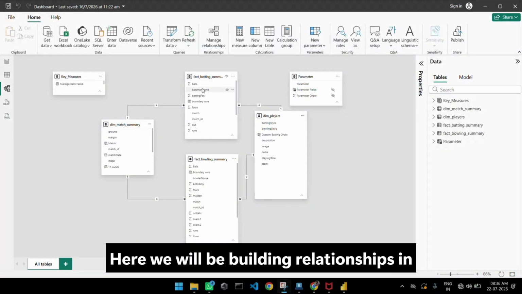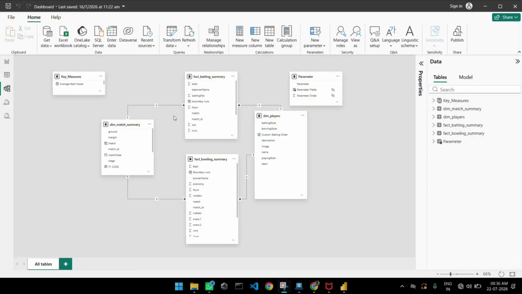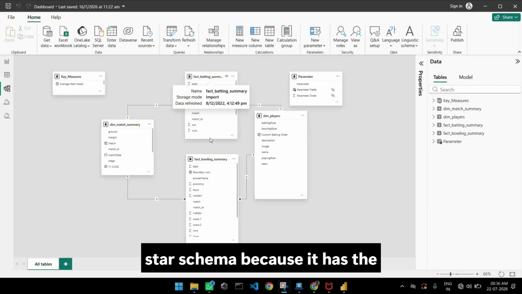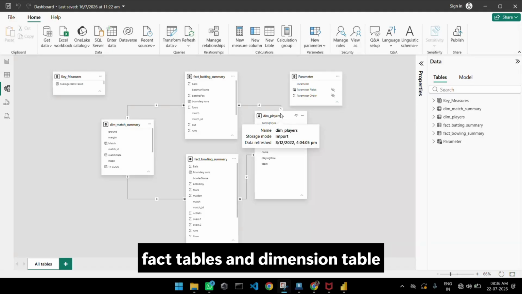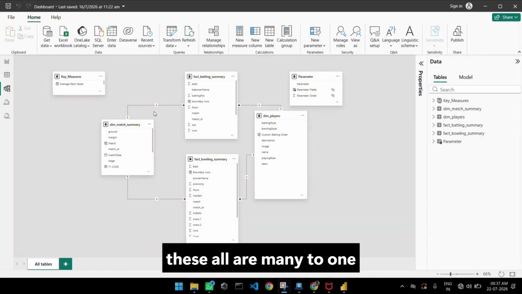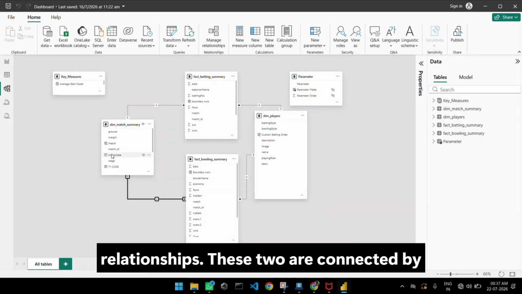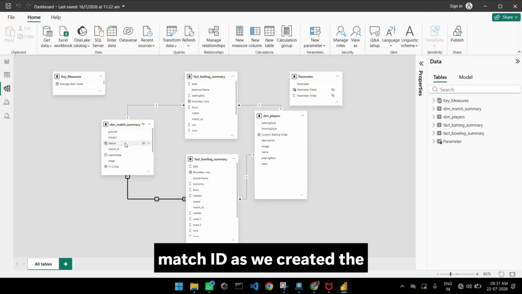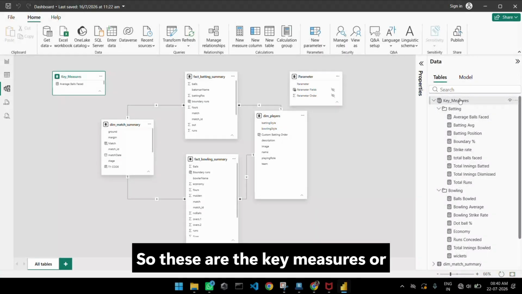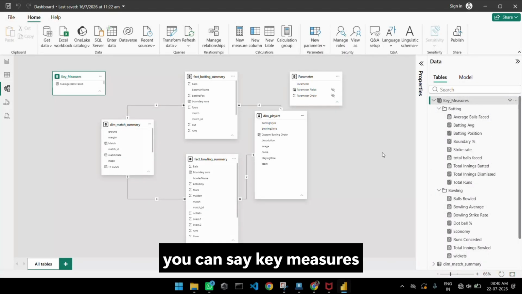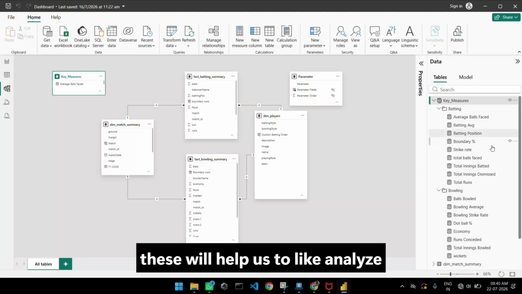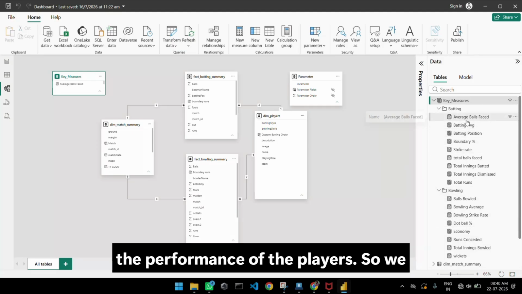So the next part is data modeling. Here we will be building relationships between the tables. This basically looks like a star schema because it has the fact tables and dimension tables interconnected. As you can see, these are all many to one relationships. These two are connected by match id as we created the unique id, and these are connected by the player names. So these are the key measures, or you can say KPI measures. KPI stands for key performance indicator.